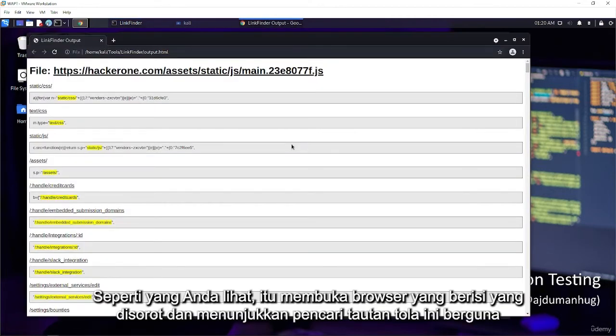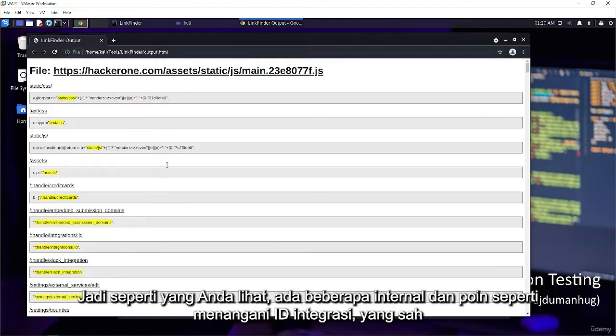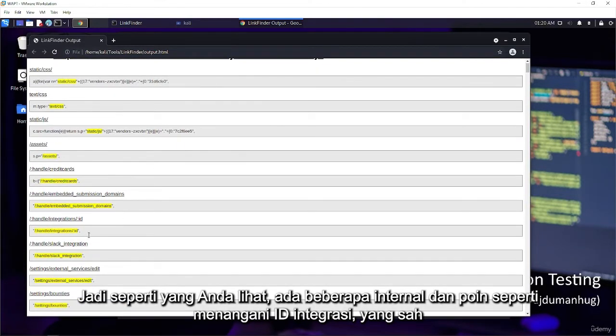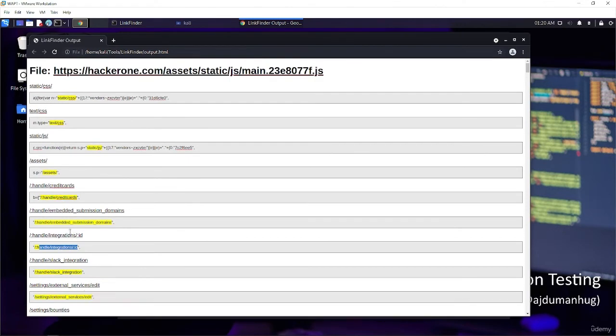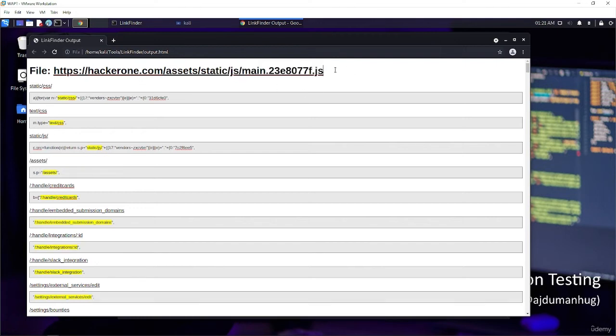Okay, as you can see, it opens a browser containing the highlighted endpoints. This tool, LinkFinder, is useful if we want to look for some internal endpoints that might be vulnerable to some cybersecurity attacks. So as you can see, there are some internal endpoints like handle integrations ID, which is a legit endpoint for our target hacker1.com that is stored in this JavaScript file.